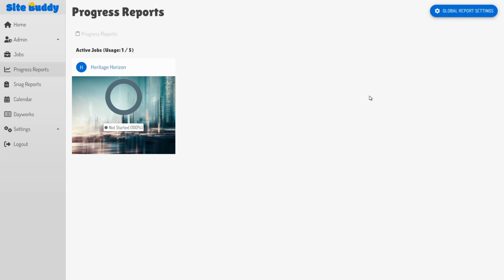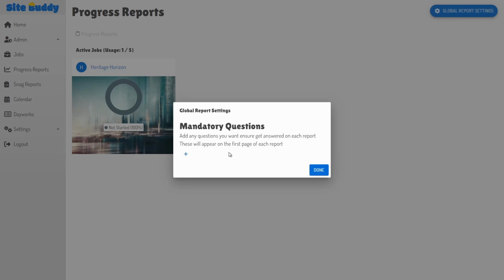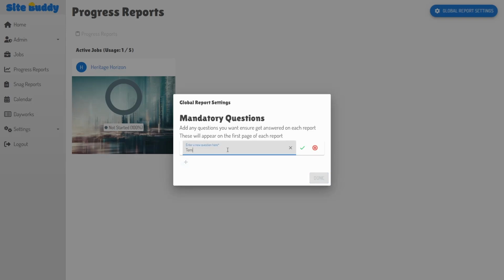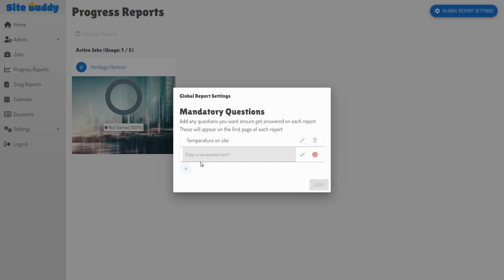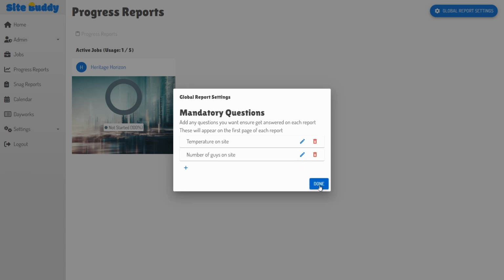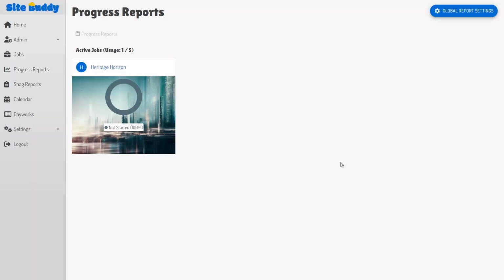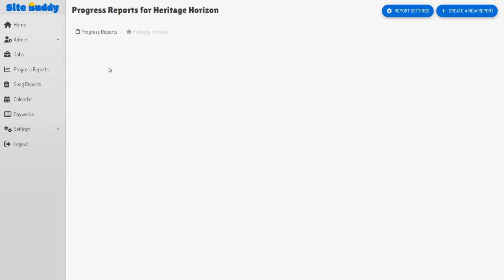Before creating your first report, take a moment to adjust your global report settings. Here, you can add mandatory questions that are critical for your project's needs. For example, if you work with temperature-sensitive materials like adhesives, you might include a temperature check, or you may want to record the number of personnel on site. Setting these questions as mandatory ensures they are addressed at the start and end of your report and prevents you from forgetting.